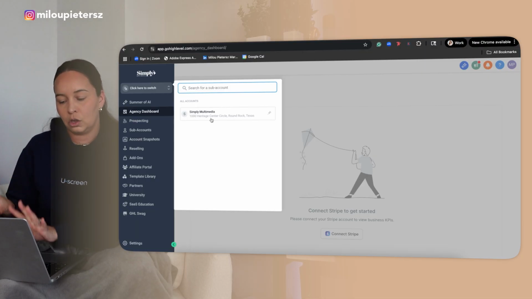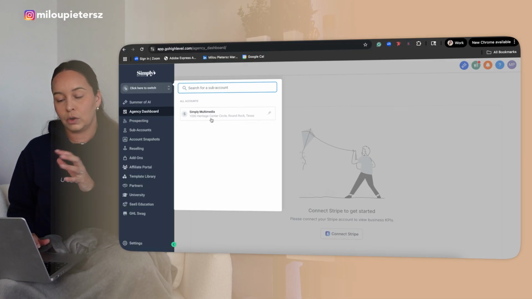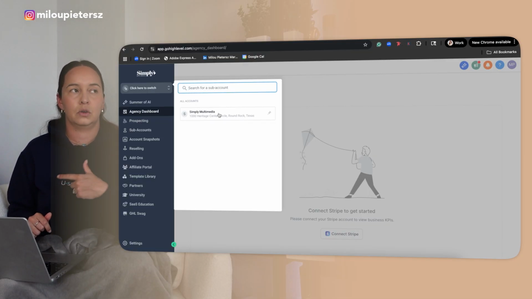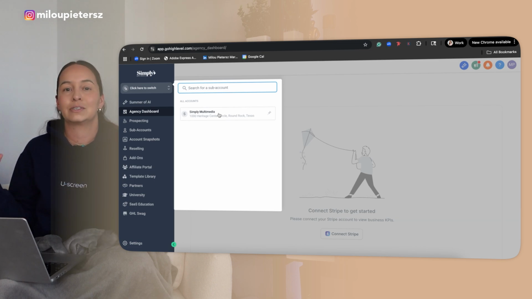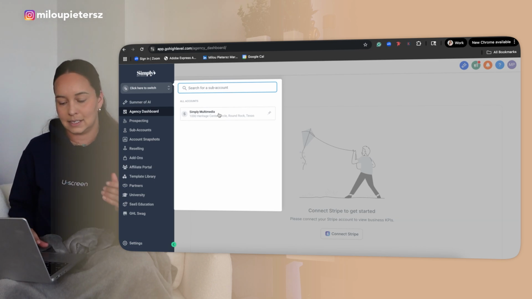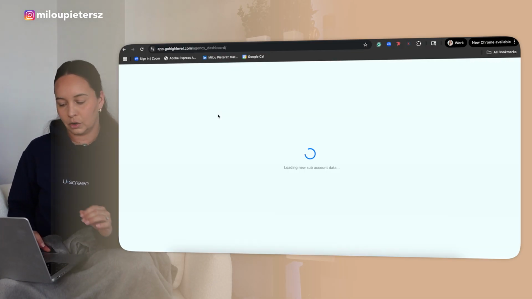So every account you work in inside of GoHighLevel is going to be a sub-account. You can have an account for your own agency, you can have one for clients, so that you're basically working on different accounts inside of your agency. So here you'll see my agency, Simply Multimedia. So I'm going to click on that.